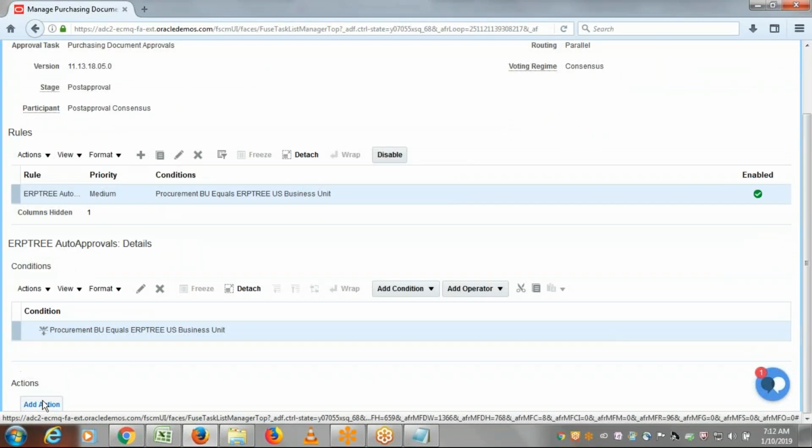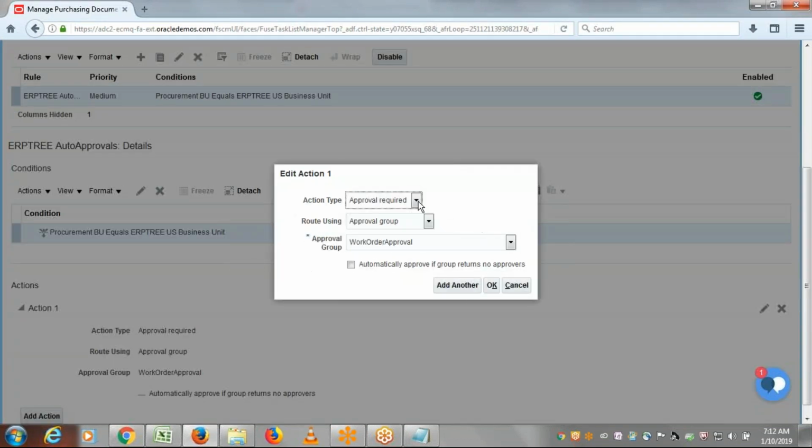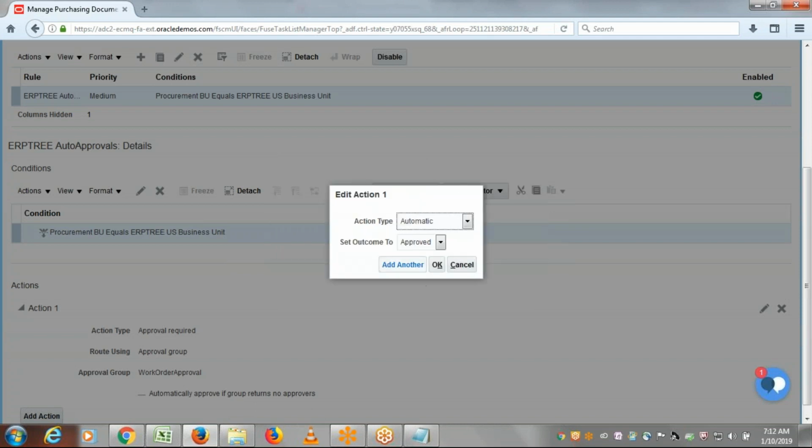Here we have add actions. Click on add action. What action does it have to perform? It has to automate the approvals. So what should be the outcome? When our system identifies the ERP3 US business unit for any procurement document, automatically it has to approve or reject. That you can split; it has to approve automatically. That's it.